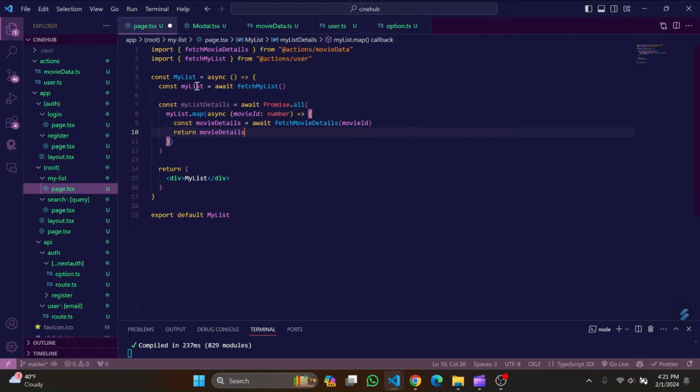So again, we have the list of all the movie IDs we saved into the favorite list. And then we need to go to each movie ID inside that array, and we will fetch the movie details of that movie ID, and then return the data.